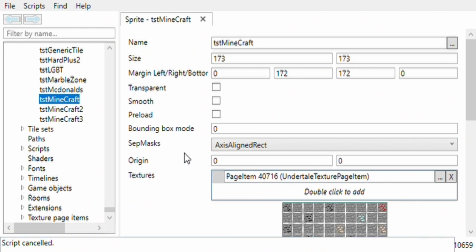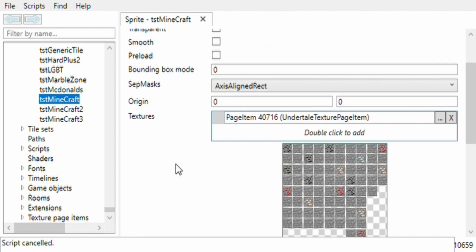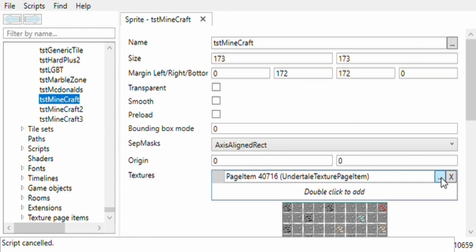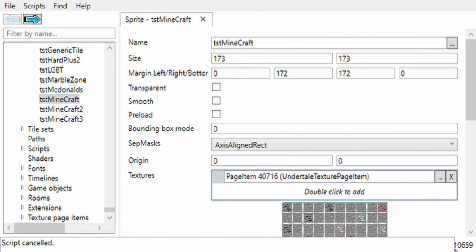I'll be showing you the tile that I will be adding. I'll be adding this Minecraft tile right here from Mega Man Maker Plus 2. You want to go to the page item texture right here, and sometimes you do need to set it to target position 0 0. I'll be taking a risk and not doing that, but sometimes you need to. You have to experiment sometimes. When I was importing XMod tiles, I did not need to do this, but for certain tiles, you need to.